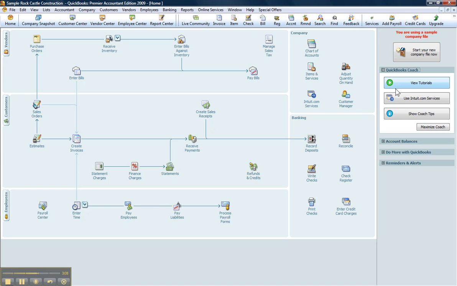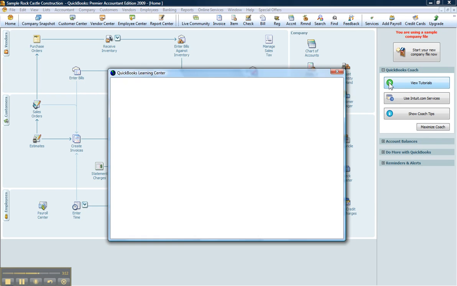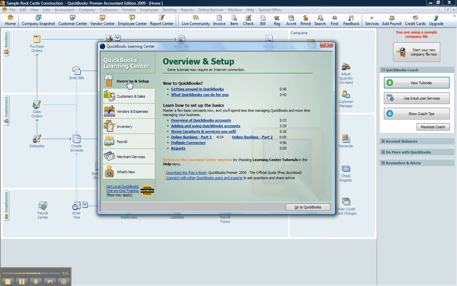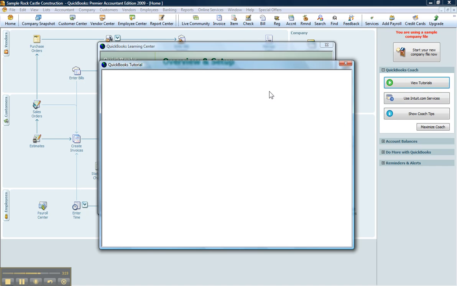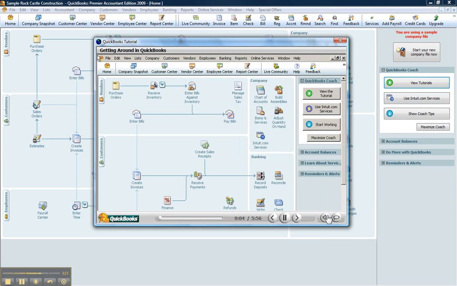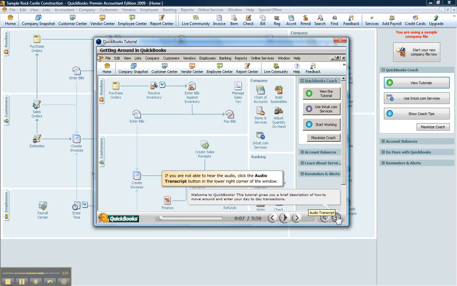Another neat feature of QuickBooks are the tutorials that I can access here from the coach. So if you come in here to the Tutorial Center, let's take a look at getting around in QuickBooks. So what you can do, in case you can't hear the audio transcript, we have an audio transcript button which will give you a complete description of everything that the narrator is saying.